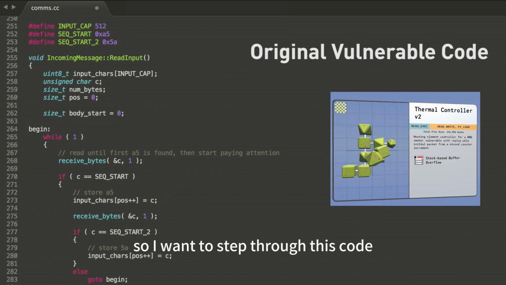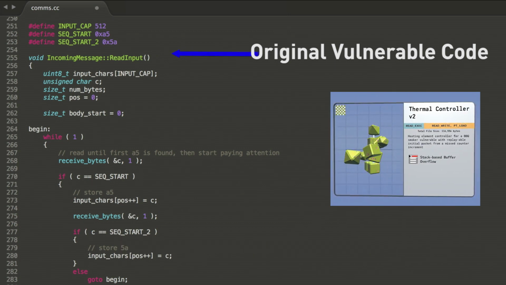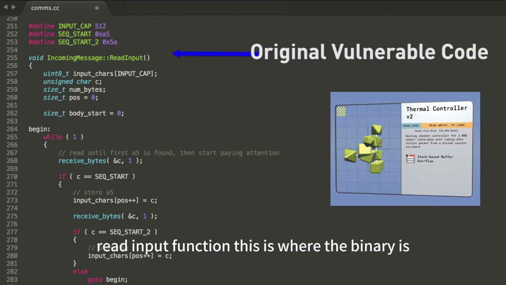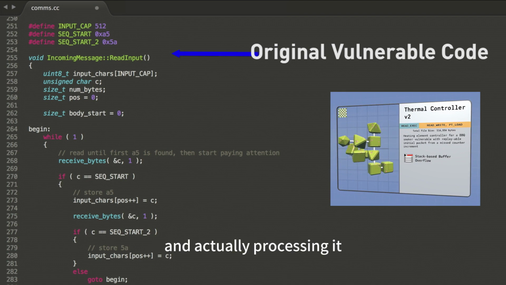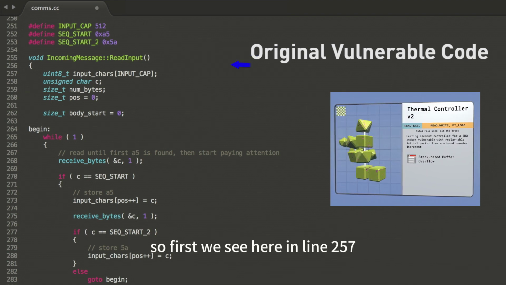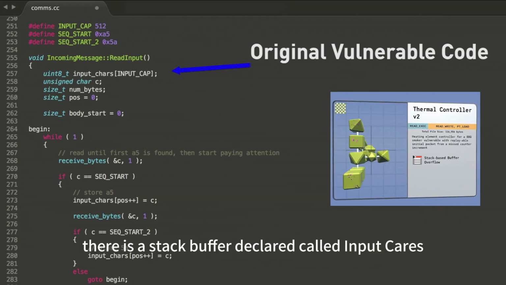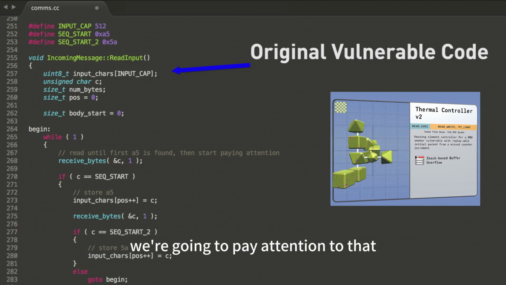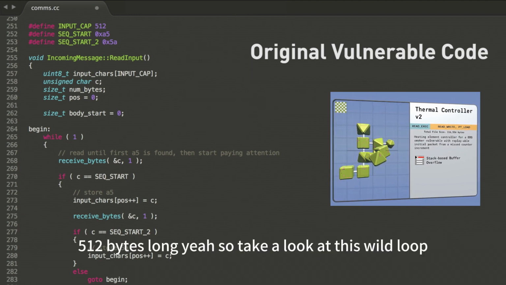So I want to step through this code, and if we look just at the top, we're talking about this read input function. This is where the binary is taking input off of the network and actually processing it. So first we see here in line 257, there is a stack buffer declared called input chars. Obviously, stack buffer, we're going to pay attention to that. And of course, we got 512 bytes long.